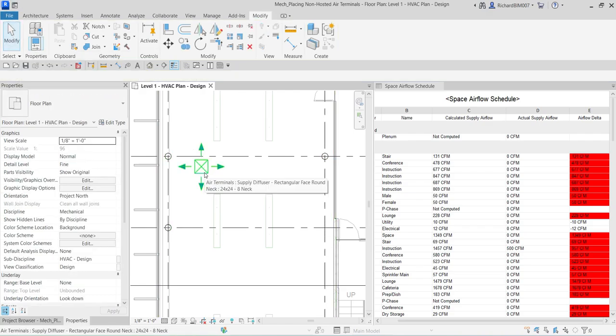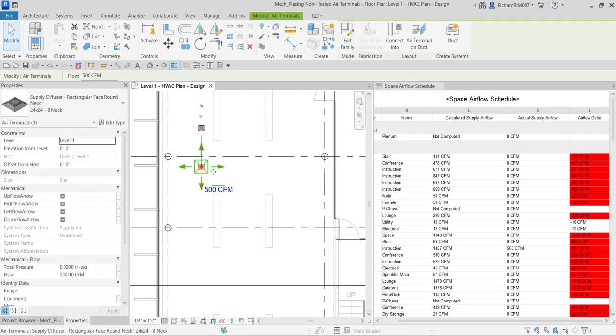Select here, modify. So now we are going to change the height of this. Because this is a non-hosted family, by default, it will be placed at the 0 elevation. So it's on the floor. So you need to change the offset. So from level 1, you need to change the height of that. So we're going to change that to 9, or let's say 8 feet. So let's change that to 8 feet and then apply. Right? And then after that, let's change the CFM value.